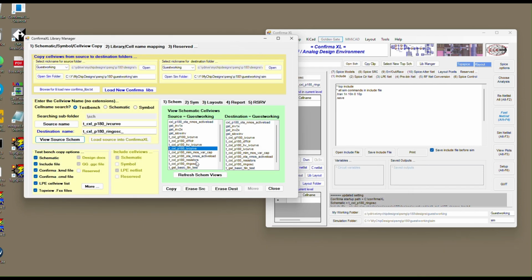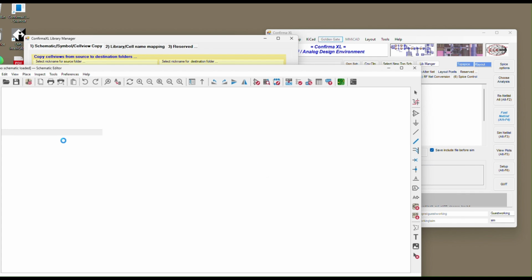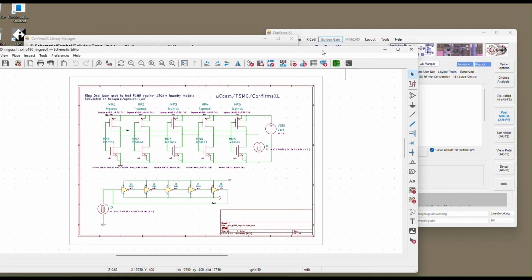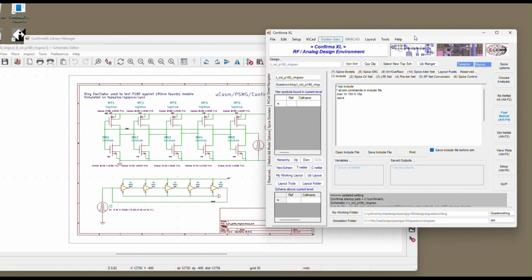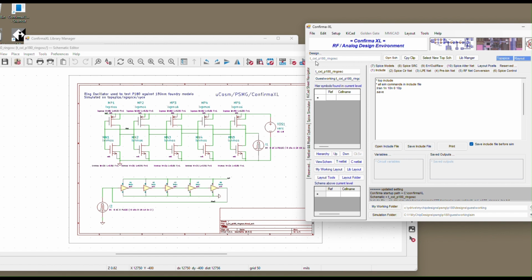But I'm going to simulate this ring oscillator one. I think that's a little more interesting. So I've clicked on that. We're going to view the source schematic. So it should open in just a second here, and it does. It turns out that that was the one I was working on yesterday.